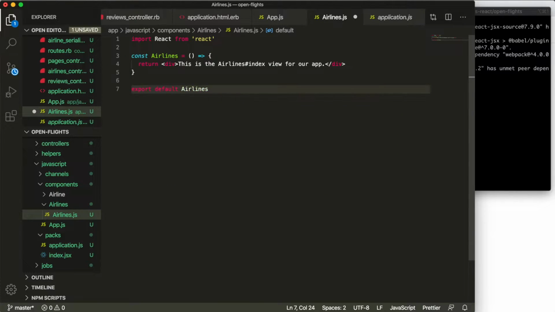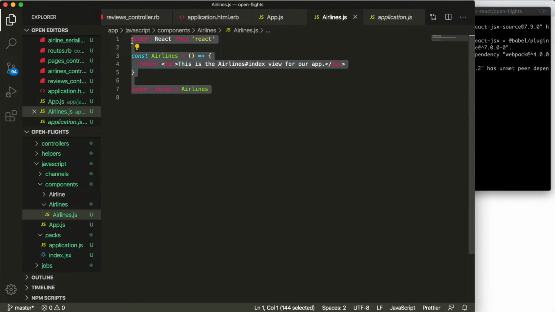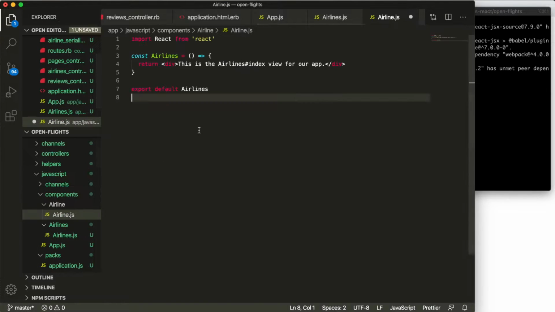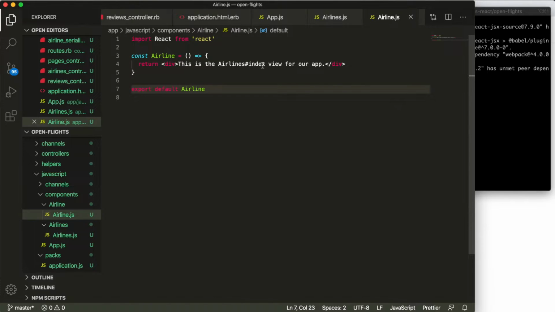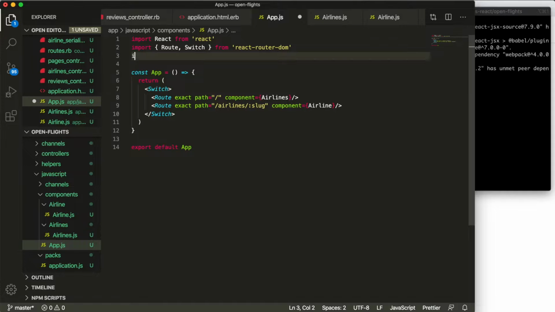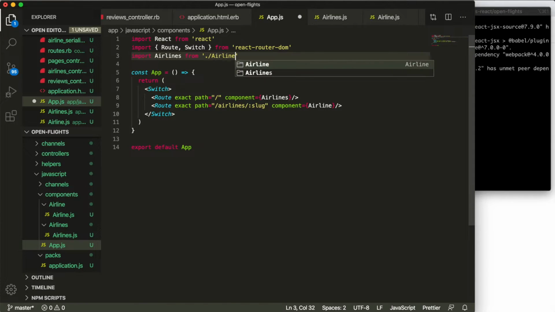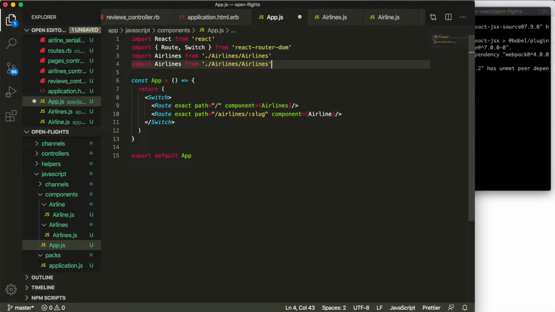And then we can do more or less the same thing for our individual airline view. So in here, let's create an airline.js file, and then we'll create our airline component, and this will be the airline's show view of our app. So then what we can do now is, back in our app file, import our airline component and our airlines component that we just created. So we can do import airlines, plural, from /airlines/airlines, and then do basically the same thing for our airline component.